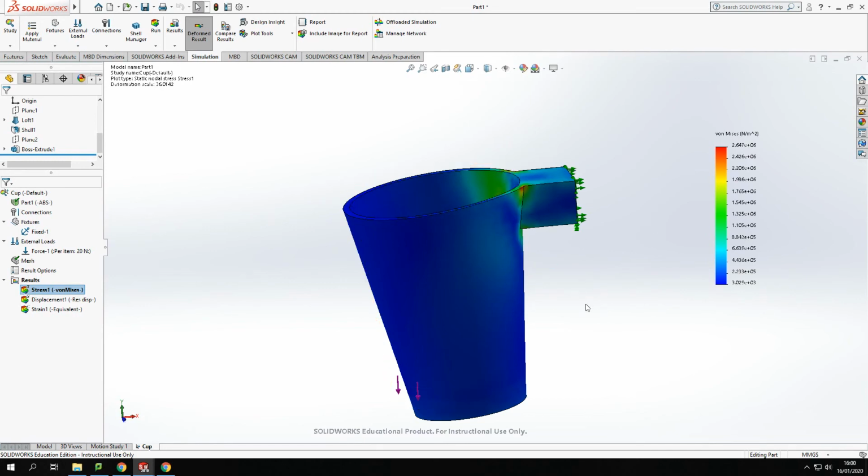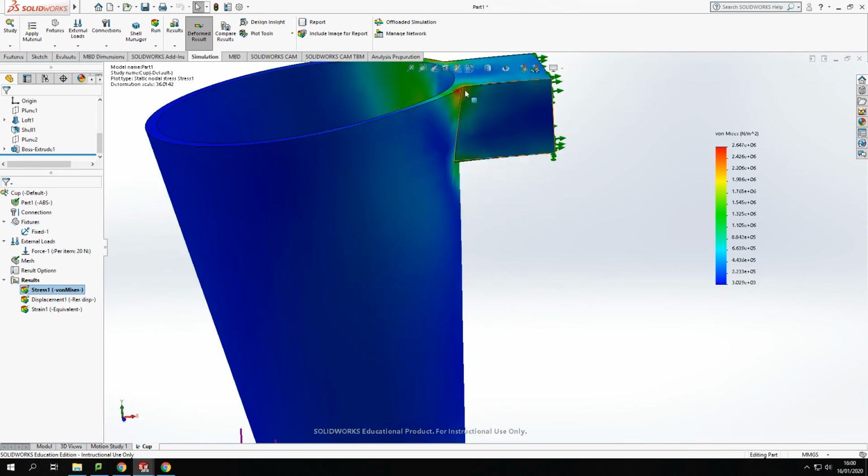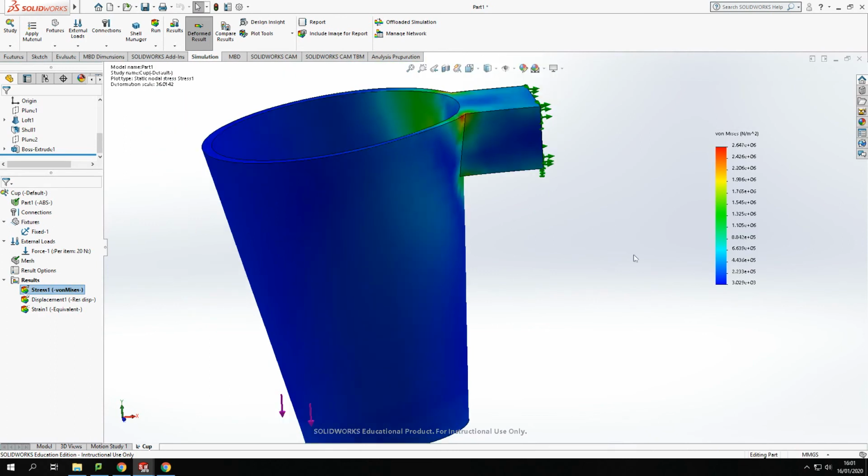But what we've got here is a color scale on our model now. So the blue is showing where our low stress points are, and the red is showing high stress points. For instance here, it's pretty common that we'll find high stress points around joints or sharp edges, like this. But I'm not overly worried about these stress values. Even though it's in red, it's not a massive worry. It's coming out at 2.647 times 10 to the 6.